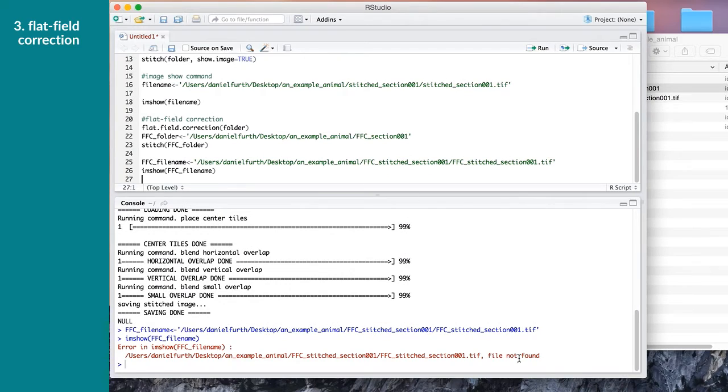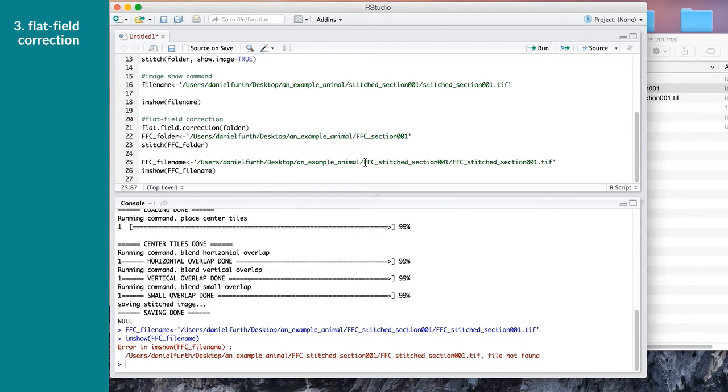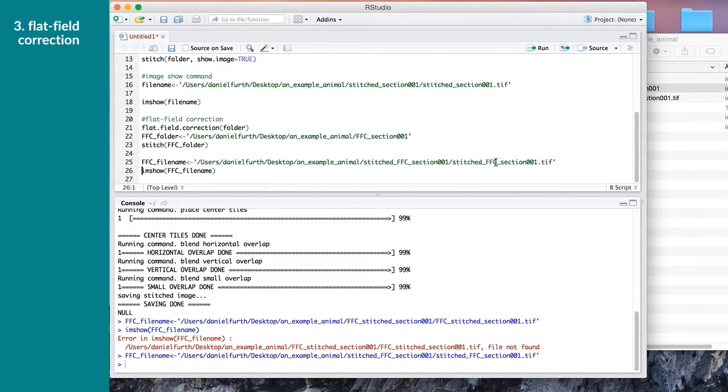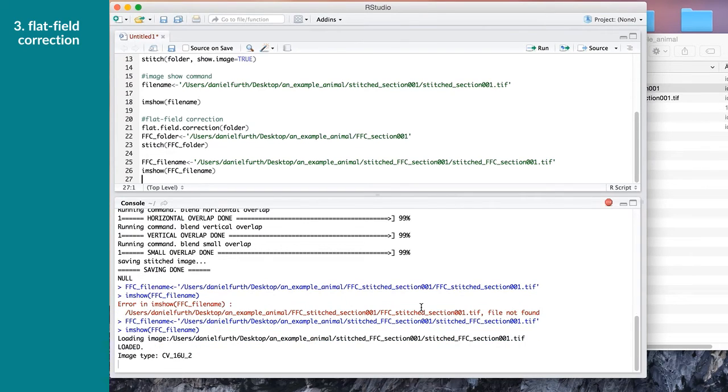Okay. Oh, we got an error. File not found. Oh yeah, the other way around. I've written the file name wrong. It should of course be stitched underline FFC underline your section name, since it's doing the stitching last. Okay, now we can run. Yeah, and it finds this file. So now it's loading this and will display it for us.